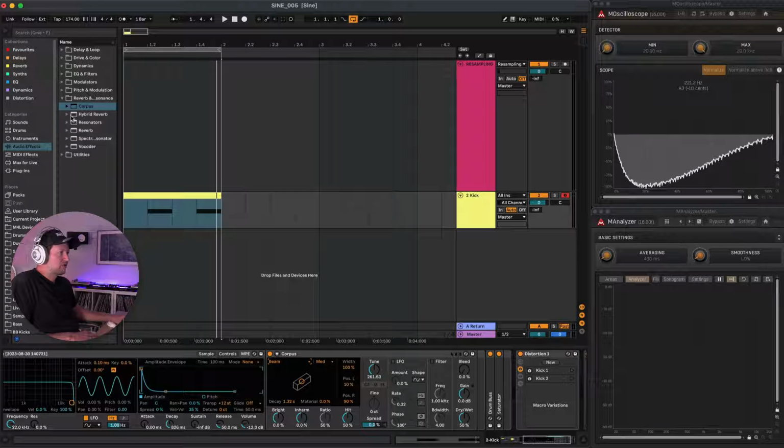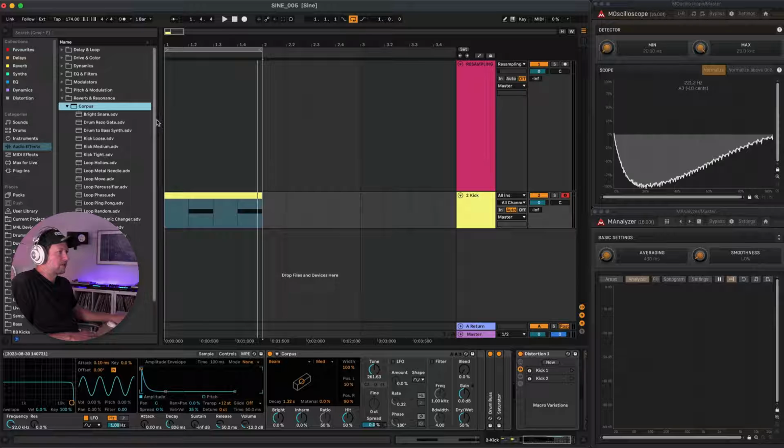And in the interest of saving time, we can use a preset. There's nothing wrong with that. So let's try the bright snare preset, for example. Let's try it without and then with, and you'll hear what a difference that can make in terms of livening up this noise and making it sound more realistic.